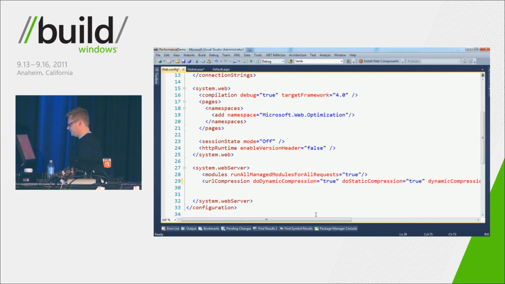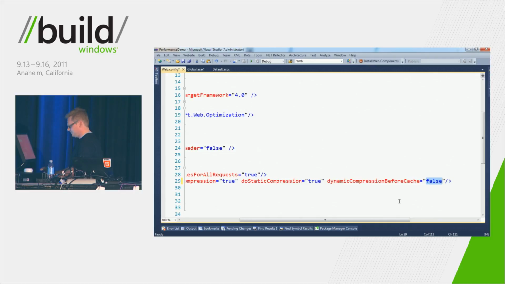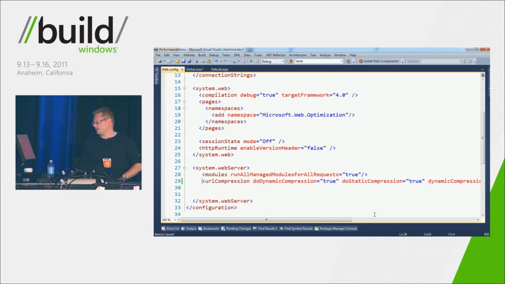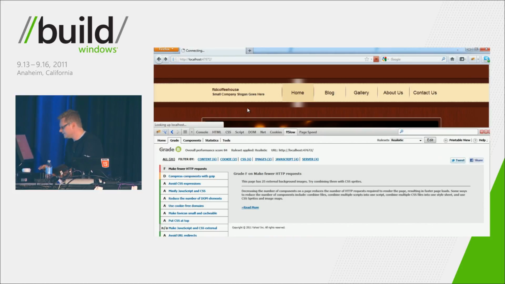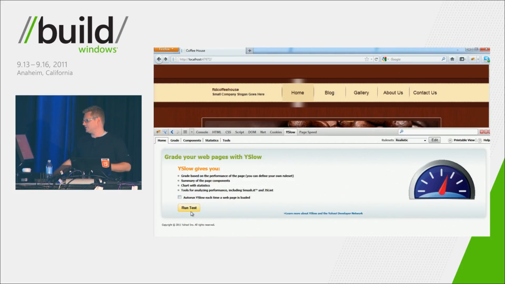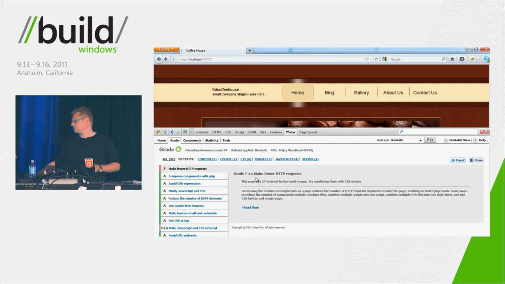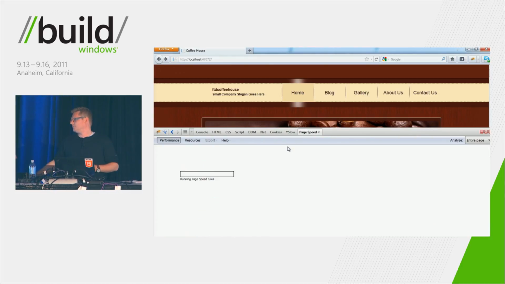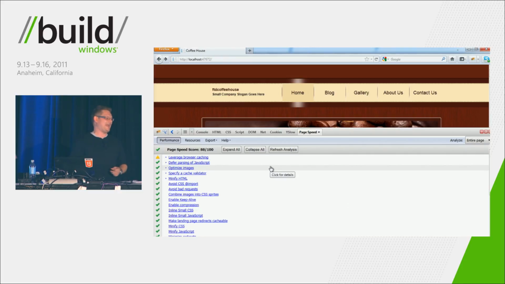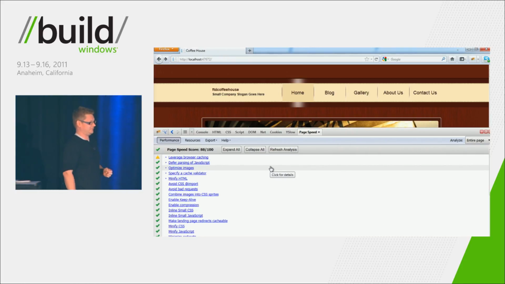So let me just do that. There's three attributes, and I'm going to set all of them to true. This is all very well documented. And if I do this, and go back, rerun my page, run the test, we now get 87. Google PageSpeed, 88. So we're actually getting really, really close. And of course, we can do more.